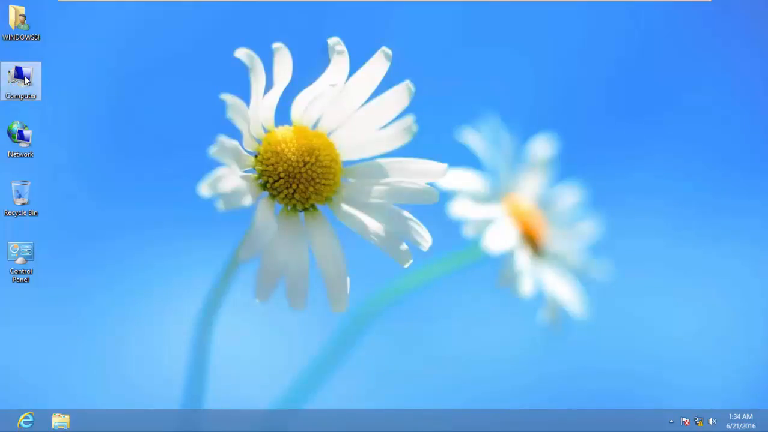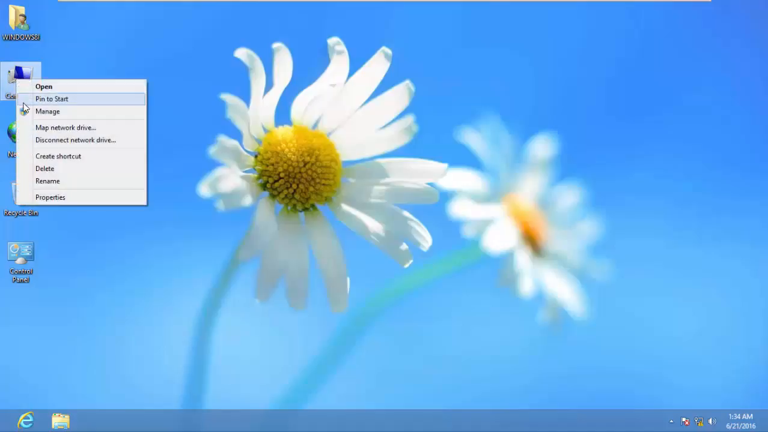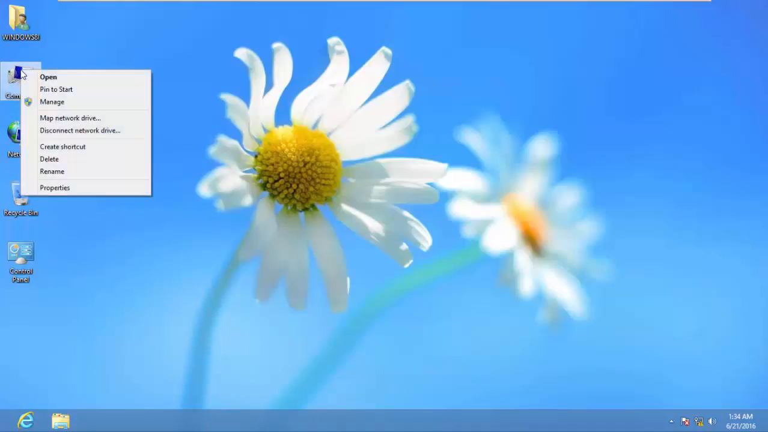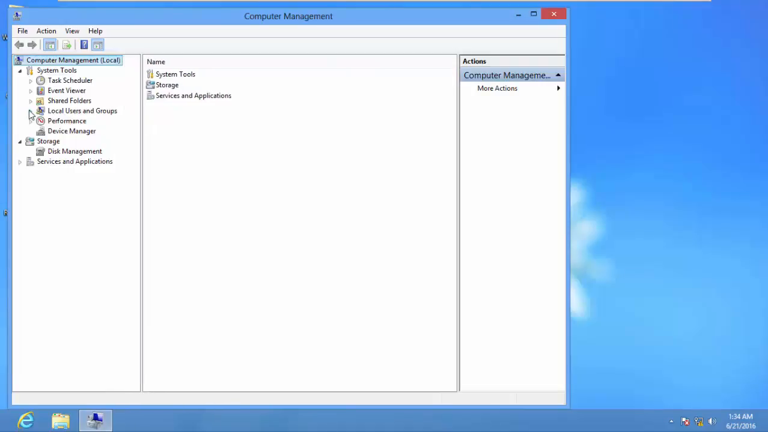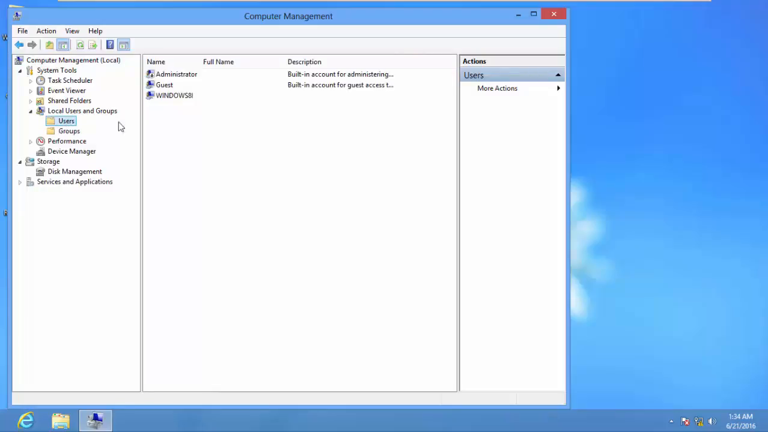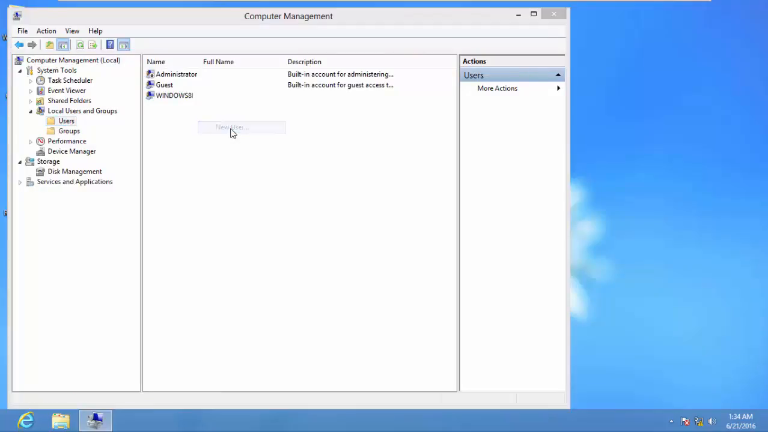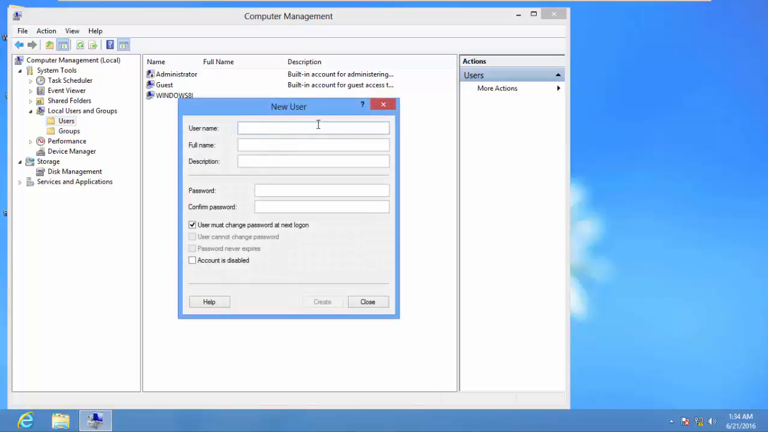We create a new user just for testing. I'll just go to computer management by right clicking on my computer and go to manage, and then I'll select local users and groups in the navigation pane here and select users, and I'll right click in the detailed pane and select new user here and call this new user Yao.